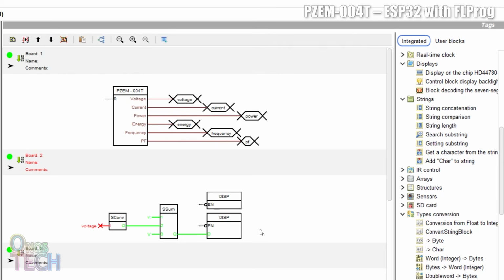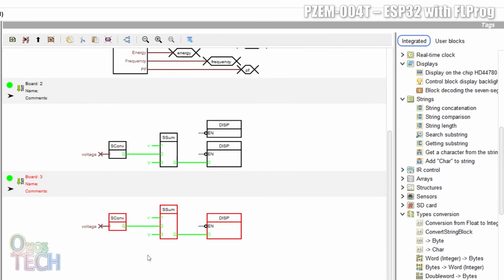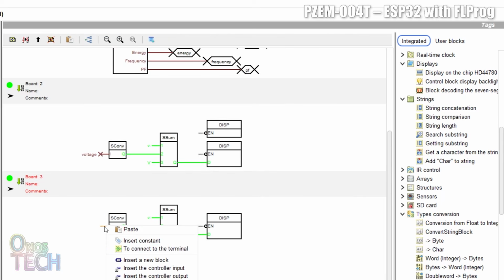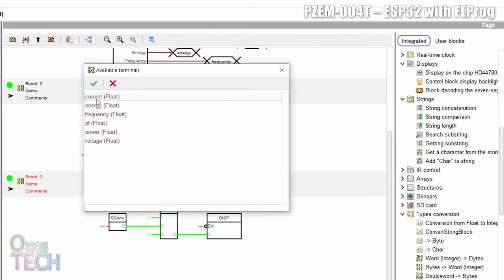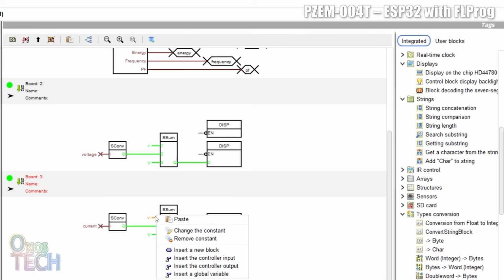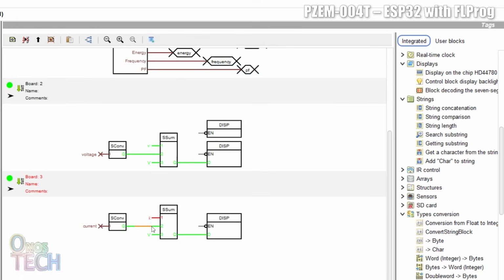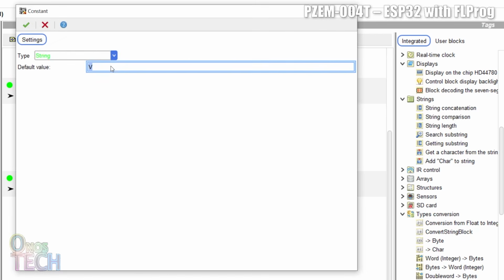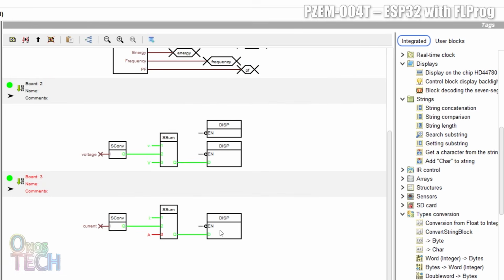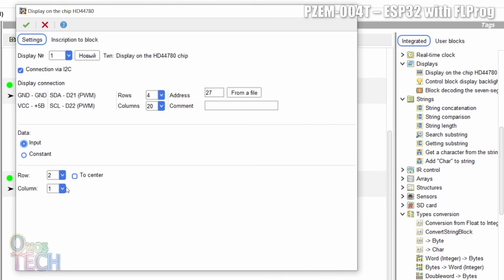Let's now copy these blocks into another board. Right-click to remove the constant from the convert string block input and connect it to the current terminal. Insert a small i colon space to the first input of the concatenation block, a capital A to the third input, and change the display colon to 11.